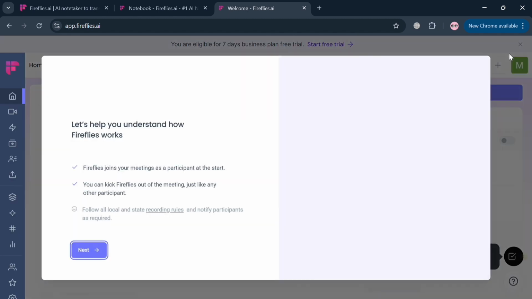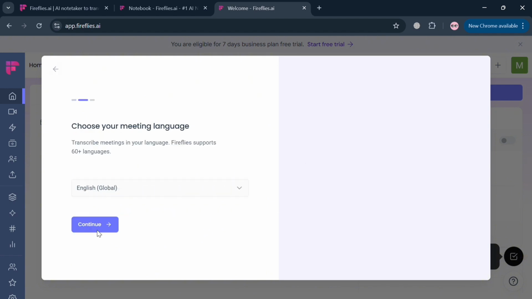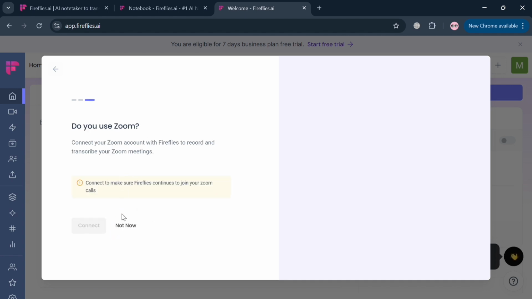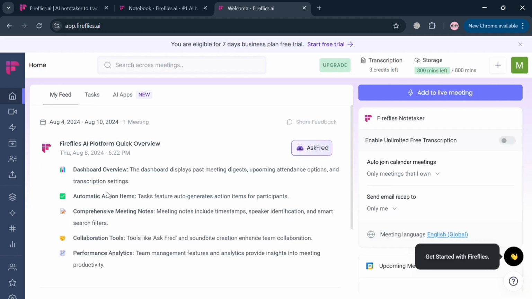Then you will be directed to the homepage of Fireflies.ai. In this pop-up window, it will show you how Fireflies works, and click the next button below to proceed. After that, you could also choose your meeting language here, but I'm going to choose English. And if you also have Zoom, you could click connect, or click not now if you don't want to.